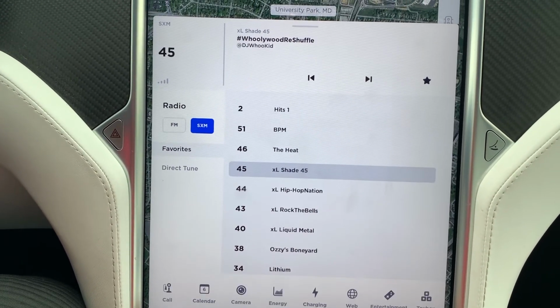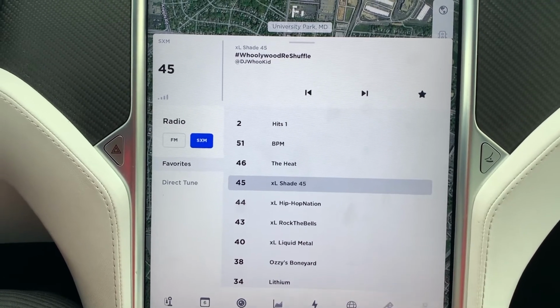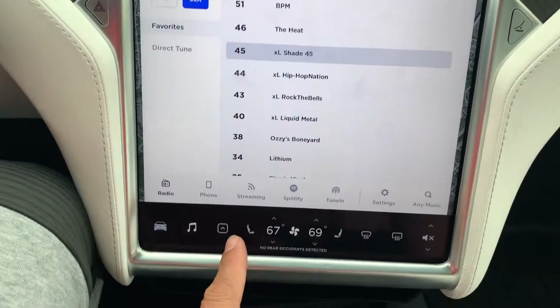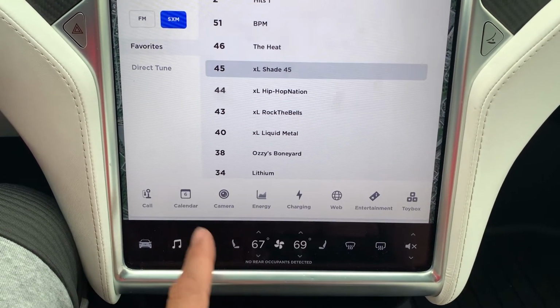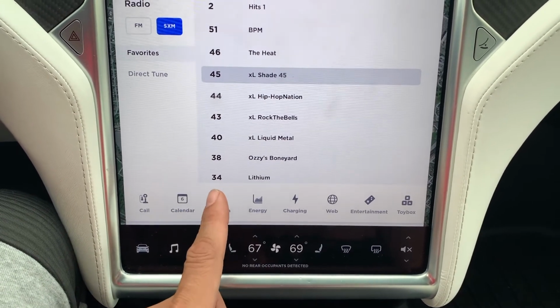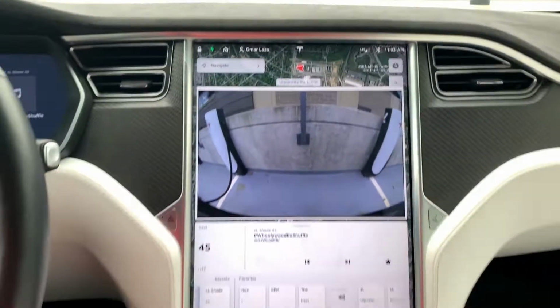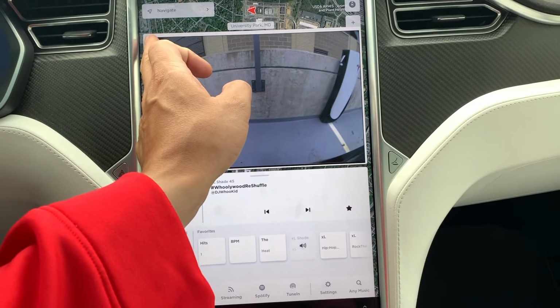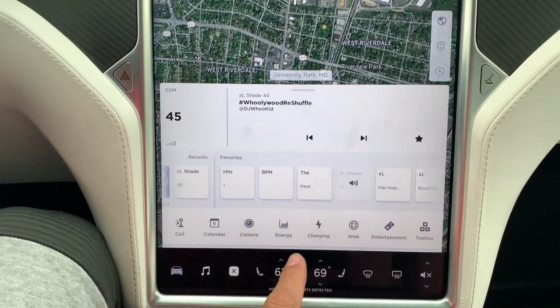This is what we were looking at right now. And if you click on this here, it'll give you some other options. Make a phone call, calendar, camera. You can look at your rear view camera, even if you're driving. So we'll click on that again.